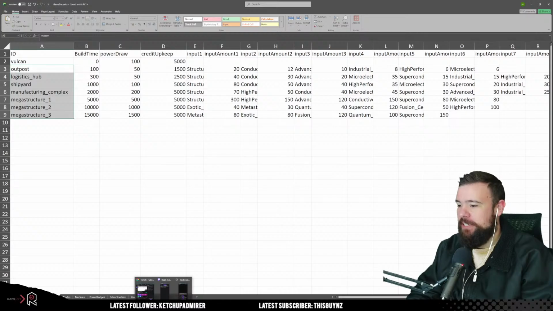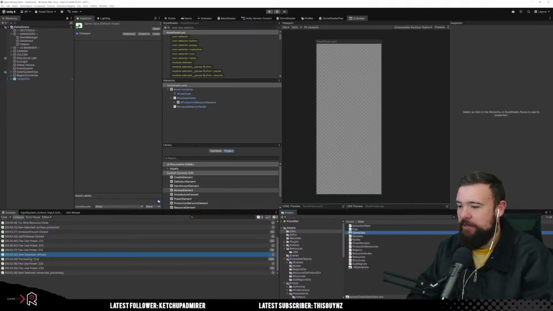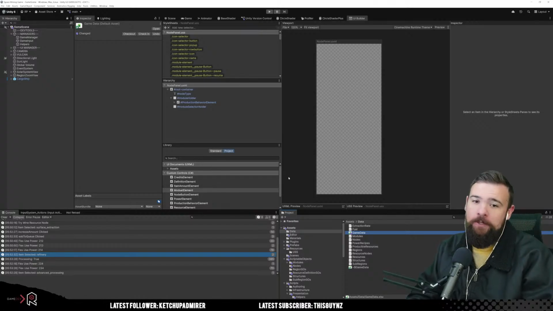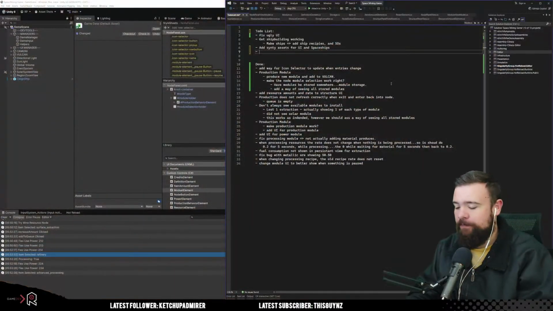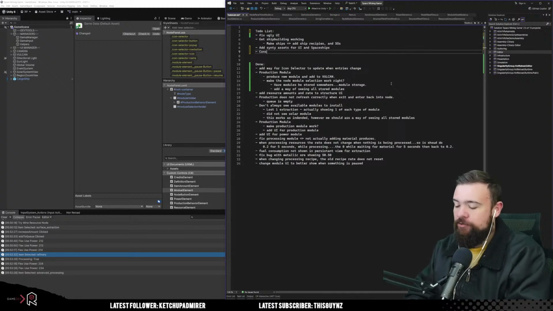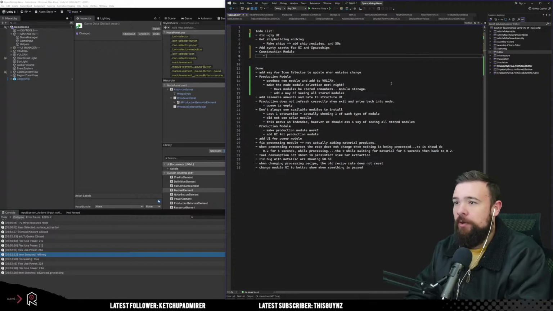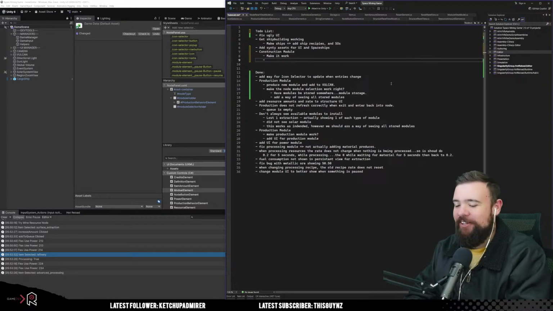And it currently doesn't do anything. It doesn't work yet, right? So we've made the production module work, processing module work. We don't have a construction module. So we need to get the construction module working. So right here, let's go construction module. We need to make it work. Make a UI.